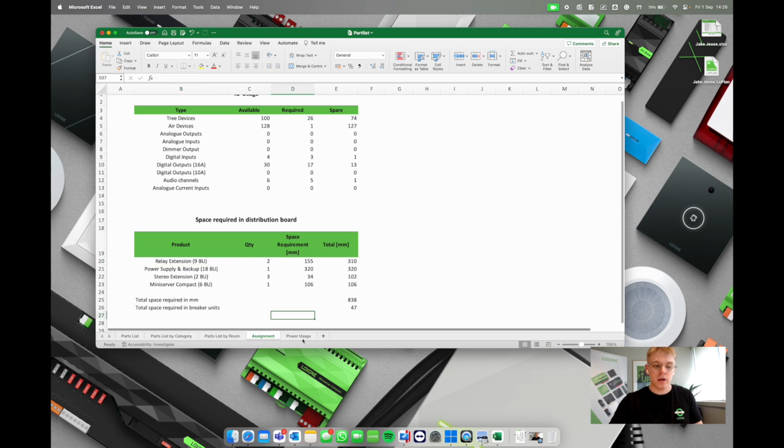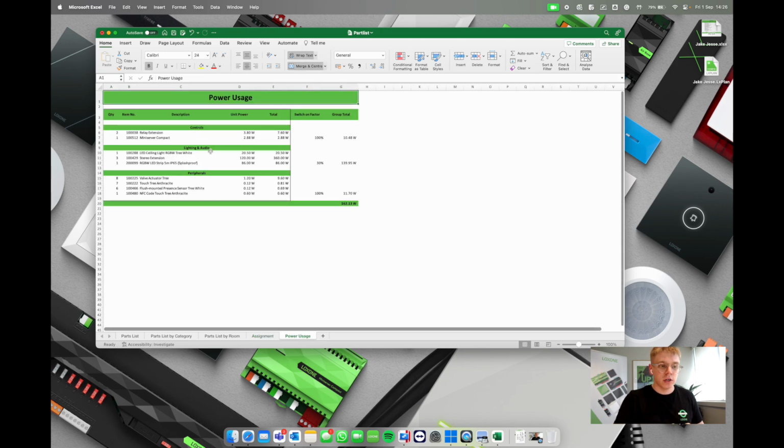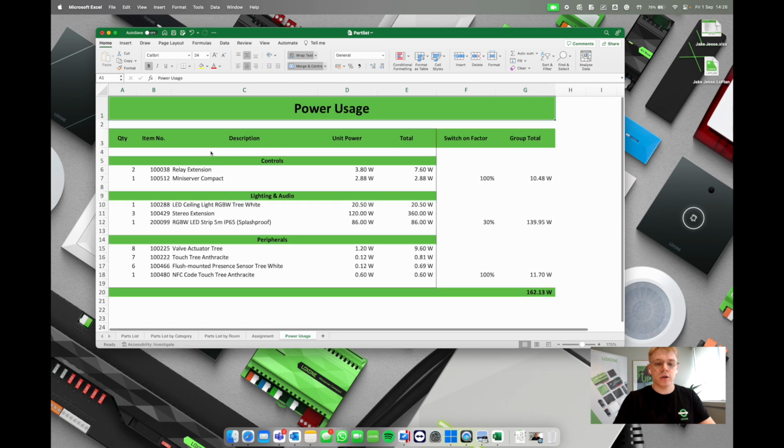Then finally, we have the power usage. So it shows you how much power each product is going to use. It shows you a total, what the switch on factor would realistically be, so you can calculate a total.